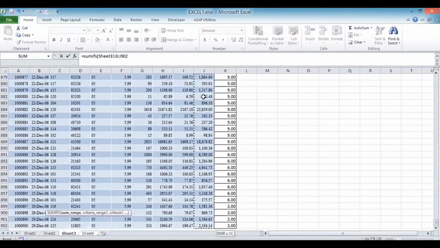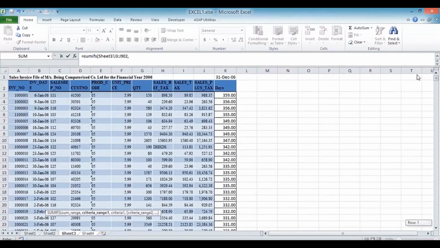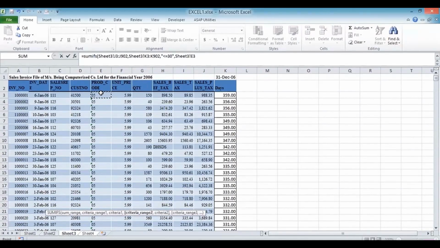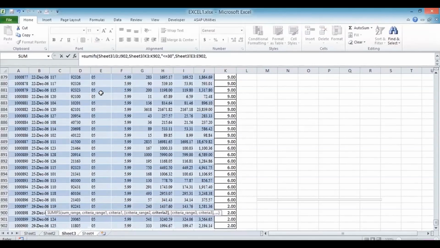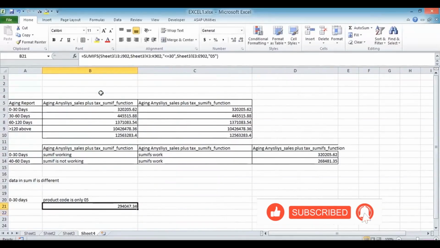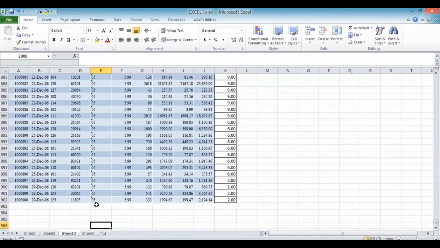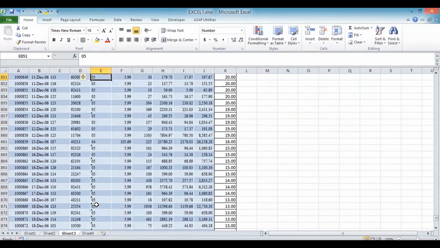Here is our sum range. Now you can see here the criteria range 1. Here is our criteria range 1 and criteria 1. Criteria 1 is what? Less than or equal to 30. And what is our criteria 2? The second criteria is different, it is our product code. And at that time, product code is what? Product code is 05. The product code 05, 0 to 30 days analysis is 294047. You can see here, these are all product code 05 and all are the 0 to 30 days.